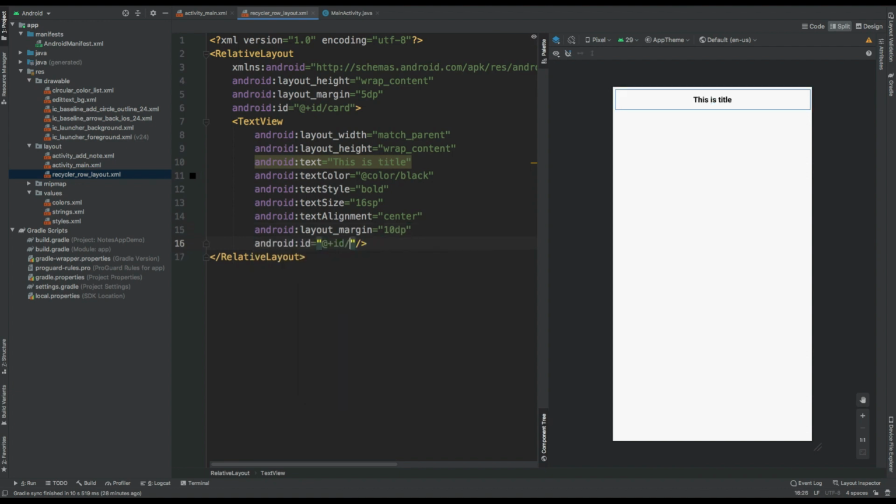The ID as title, and you can set a typeface as well. Let's give a typeface of sans. Okay, let's give it serif. This looks good.